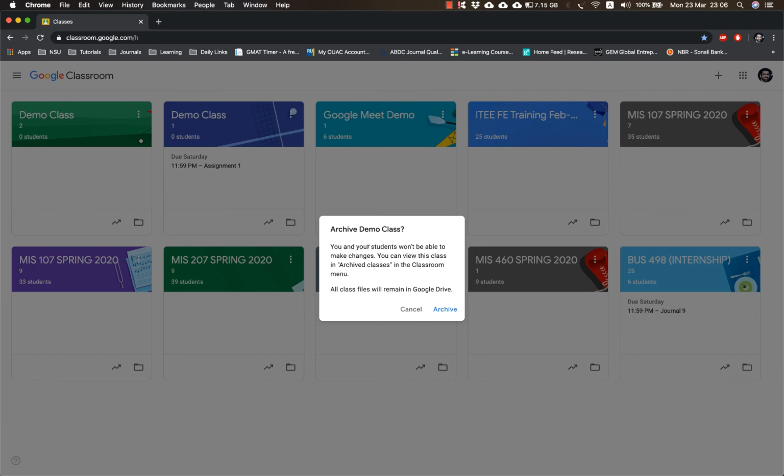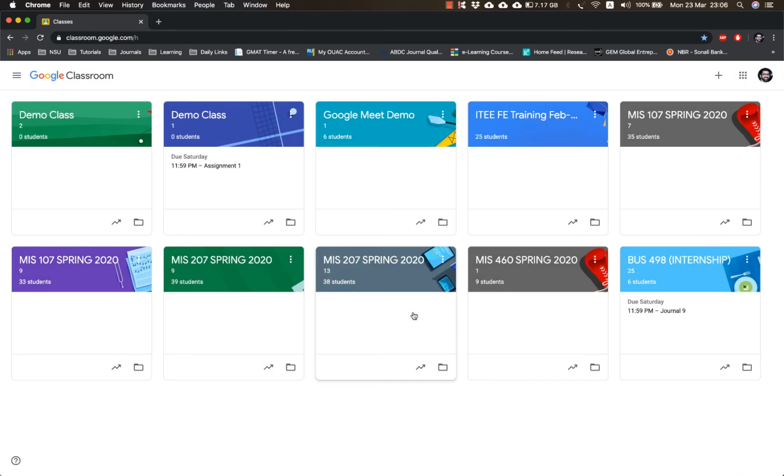You and your students won't be able to make changes, so whatever they have submitted, they can't make any changes, and you cannot make any changes to that either. You can view this class in Archived Classes in the Classroom menu, but you will not be able to make any changes. So it's a way to protect the integrity of the documents that you have on your Google Classroom.